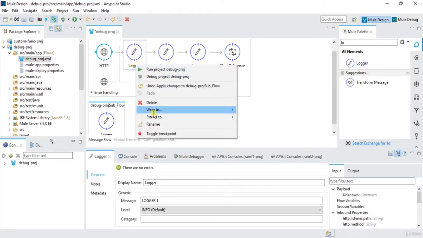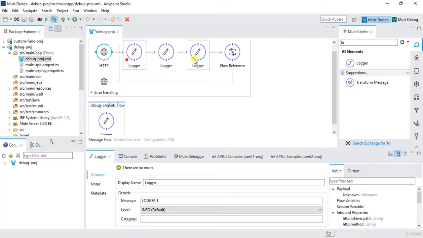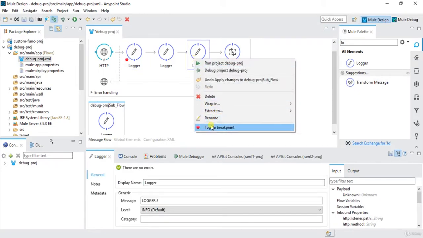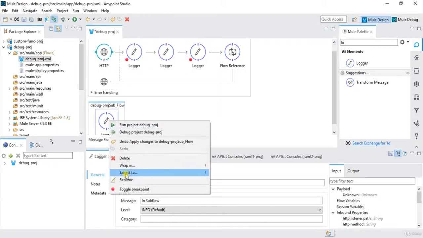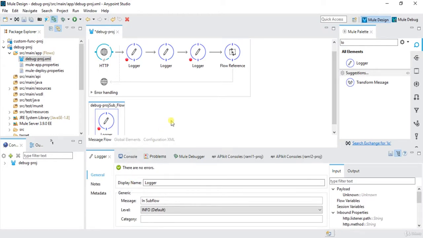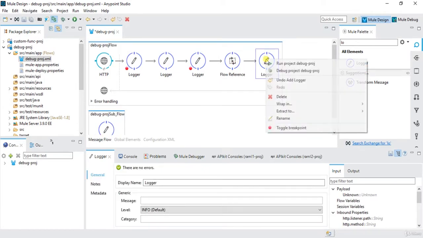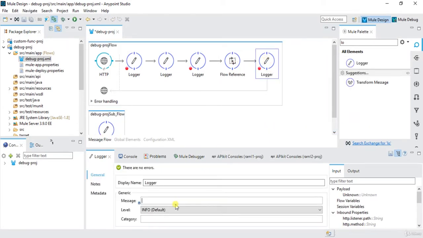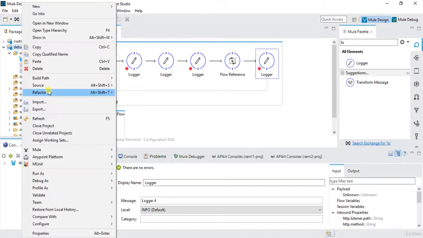So to start with a debug, I will put one debug point over here. Right click on any of the connectors, toggle breakpoint. I'll put one debug point here, I will put one debug point here. Okay, I will save this, and I will add one more logger, and I will put one debug point here. I will write logger 4, save it.